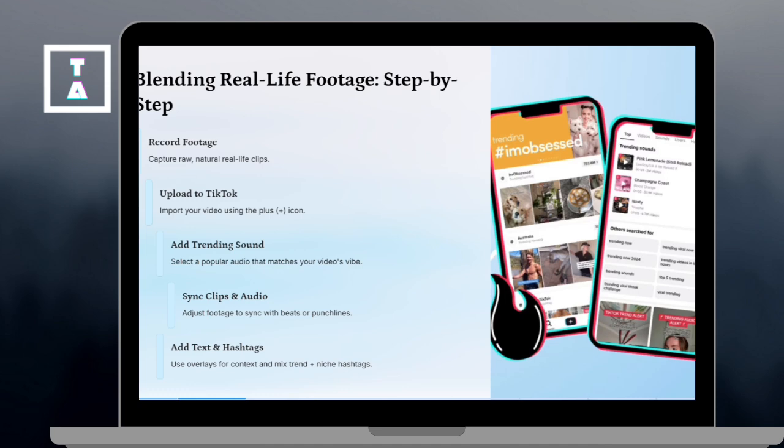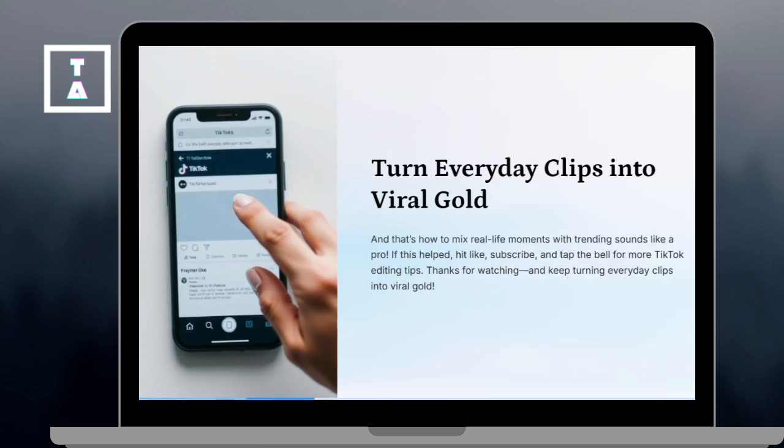And don't forget your hashtags. Use a mix of trending plus niche ones like this. And that's how to mix a real life moment with trending sounds like a pro.